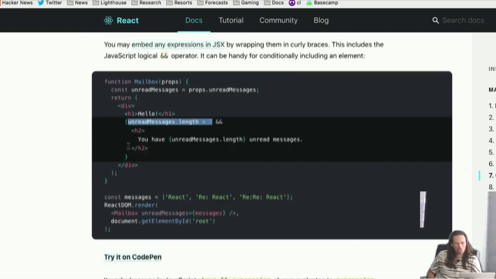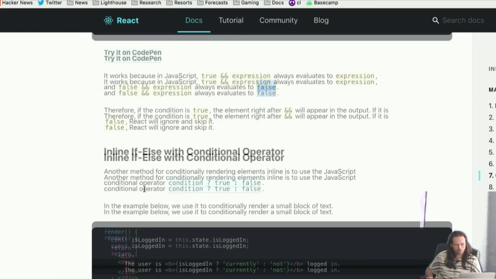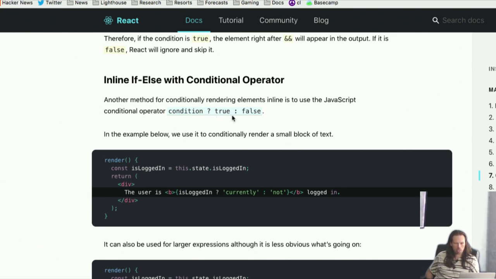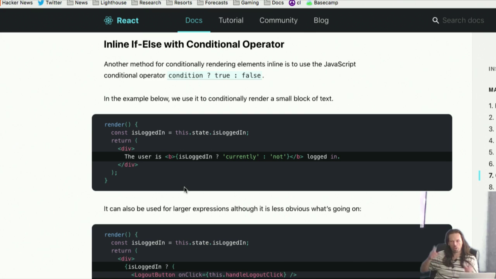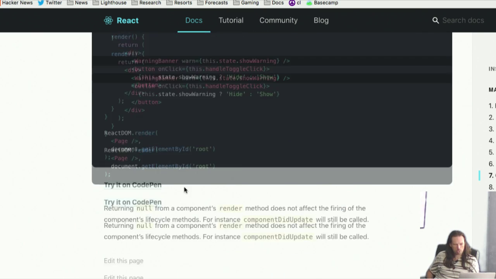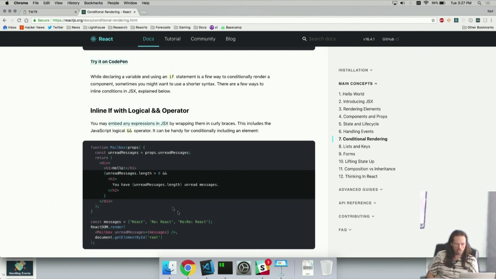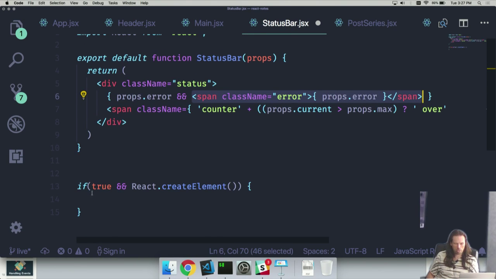So it works because in JavaScript, true && expression always evaluates to expression. And false && expression always evaluates to false. Therefore, if the condition is true, the element right after the && will appear in the output. If it is false, React will ignore and skip it. And that's really what we're getting out of this. I talked about this with the ternary operator, so you can use that if you have one thing or the other, not just like an on or off. And we won't go much farther. I just want to tell you about this because it's super useful. I find doing that in our code is a little bit nicer.